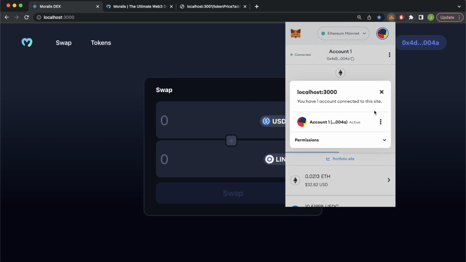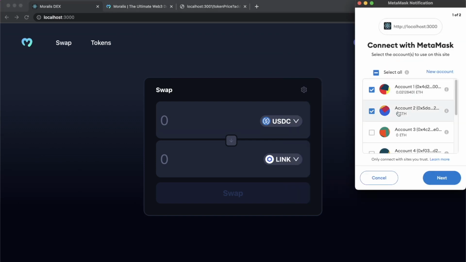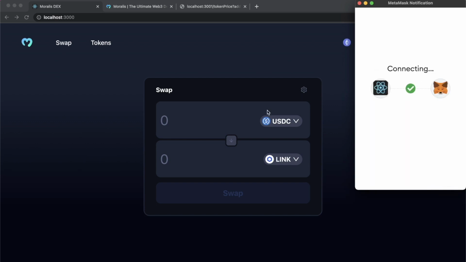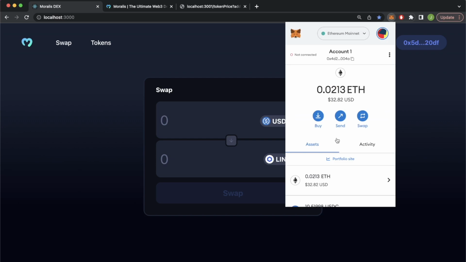And we could actually do the same thing if we disconnect this account. We can try and connect and not connect with account 1. Let's connect with account 2, which is 0x5da. Press next, connect. And now it'll show 0x5d is connected to this decentralized exchange. But as account 2 does not have any ether, we can't actually use this.